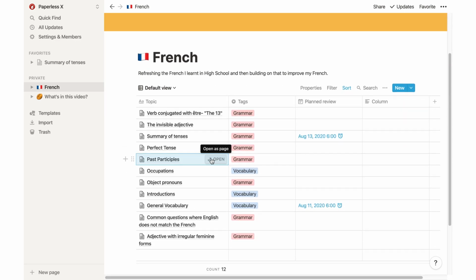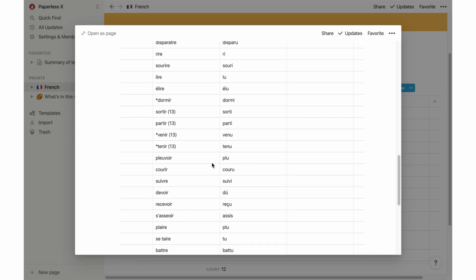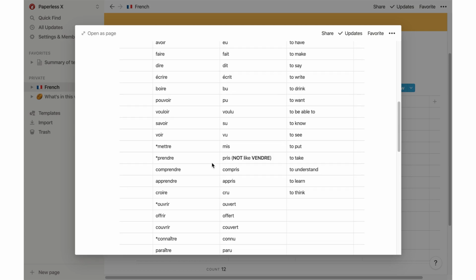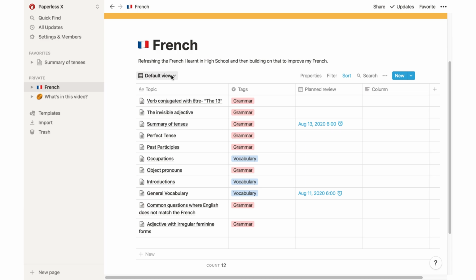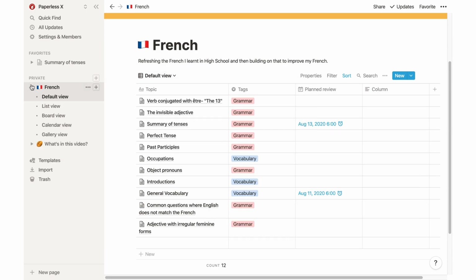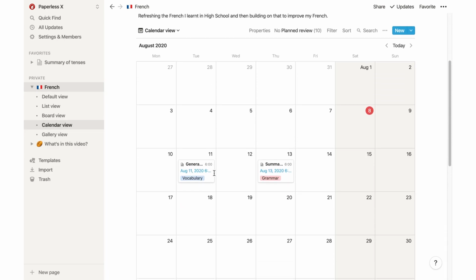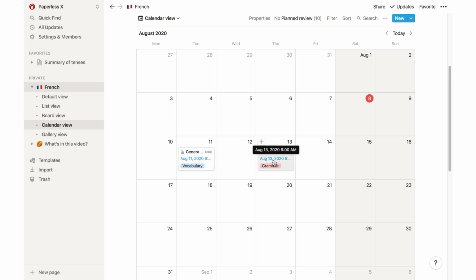This was the best way to organize my notes in a way that I understand, but it doesn't matter how you create your notes in Notion. All the views are applicable to your notes. Simply add all the views and you can switch between them depending on your mood. If you want to see your calendar for the reminders in your database, you can switch to the calendar view. And I can see that on the 11th and 13th, I have reminders to review some notes.